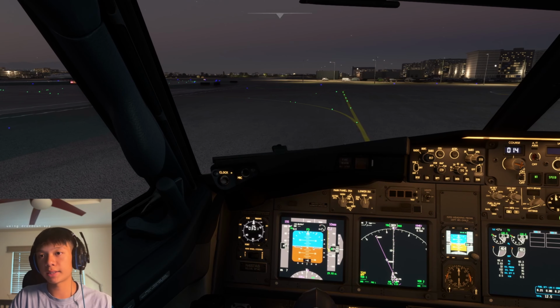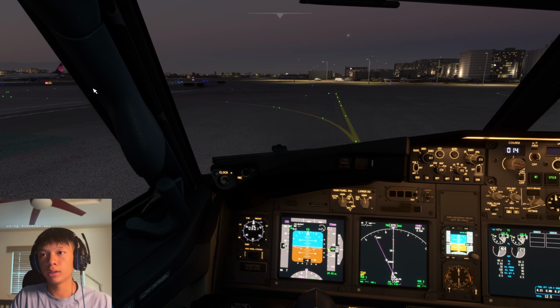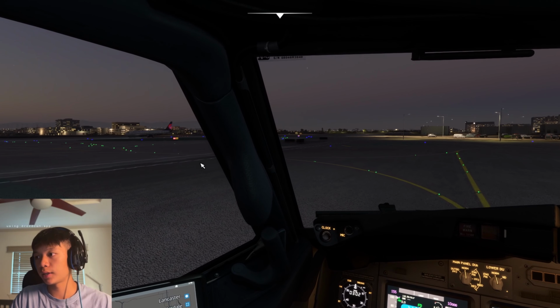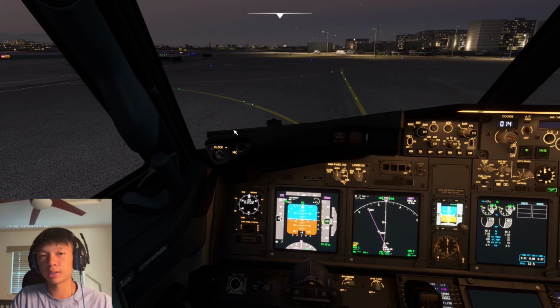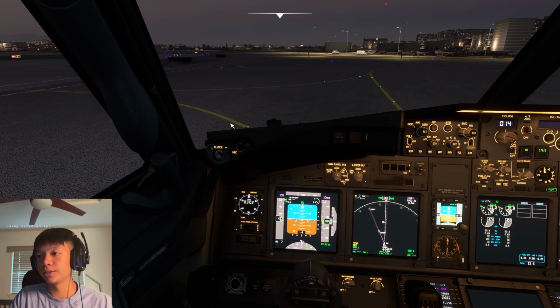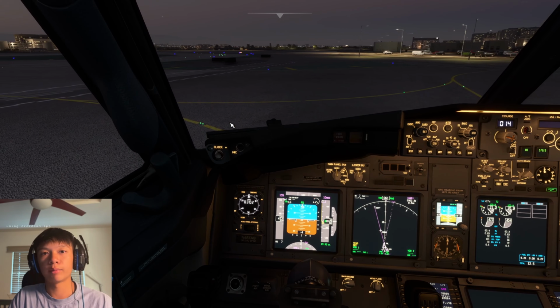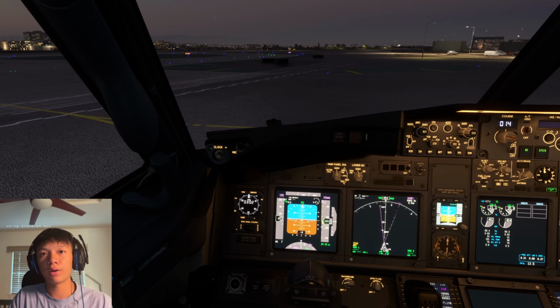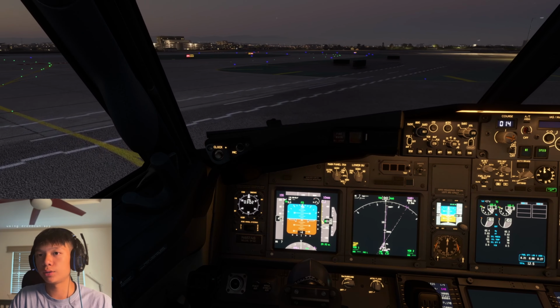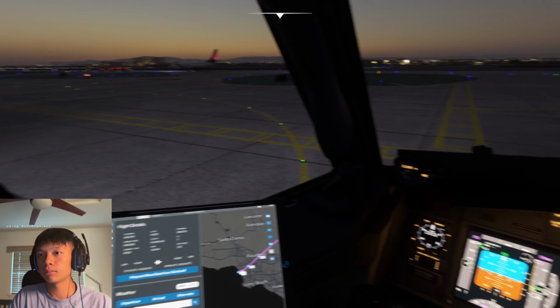Alright, so they told us to taxi to runway 24 left and hold short. So it's gonna be the same runway that Delta's flying right now. So we're gonna turn left onto the Delta 7 taxiway real quick, and then we're gonna make a right turn onto Echo, and then continue straight onto Echo 6. There goes the Delta.